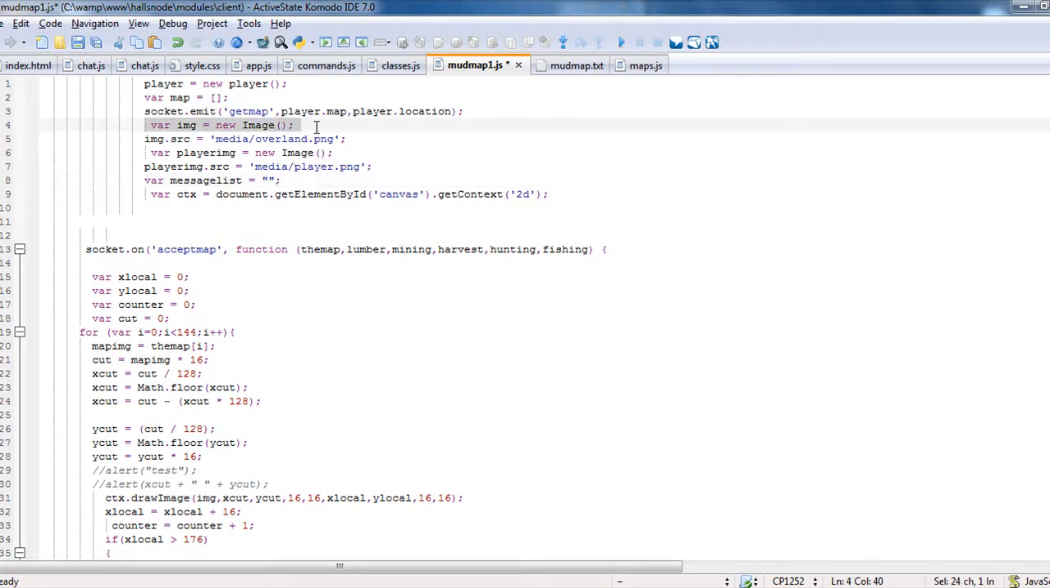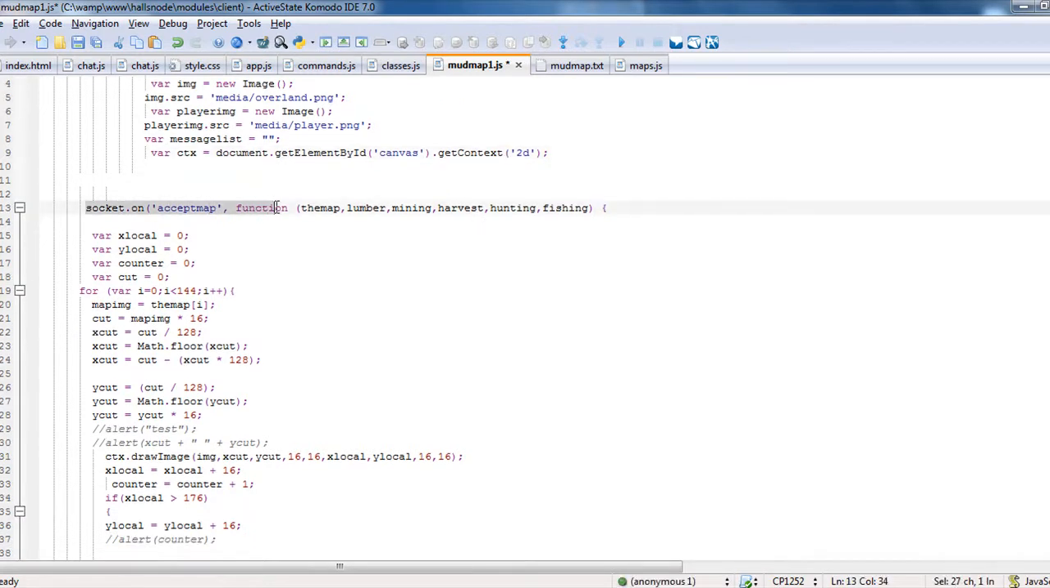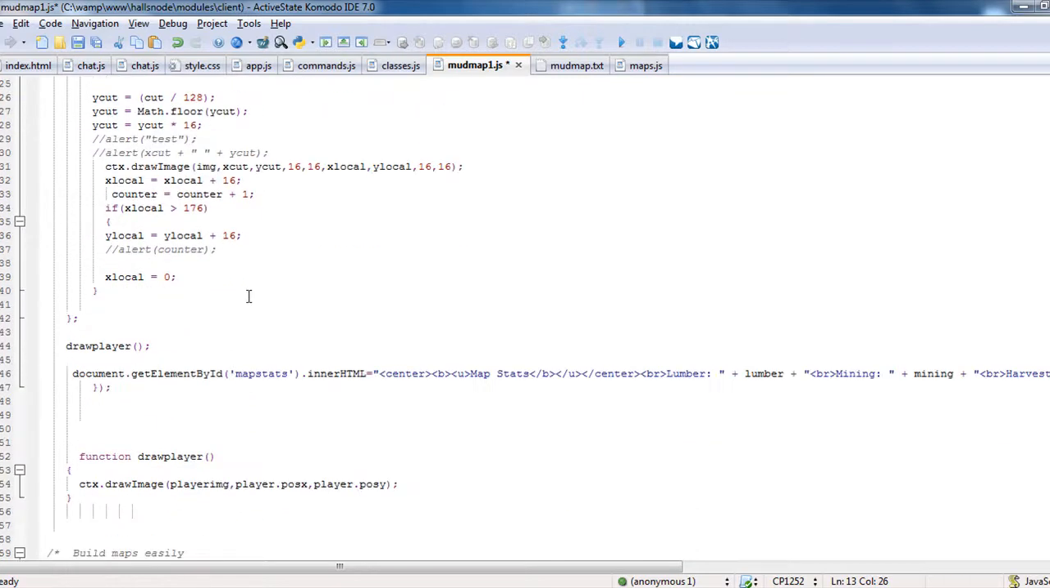So now we're going to create a new image, which is a class, and the image is going to be the overland, which is the whole map thing. And then we're going to do a player image. Message list we already have defined, but I'm in the middle of moving that. And then we're doing a canvas, and we're getting basically the canvas element. Next thing we're doing is we're getting the map back. I'm going to come back to this.